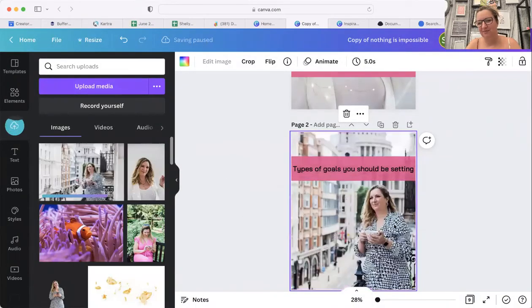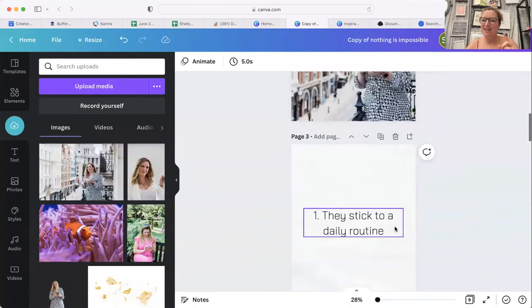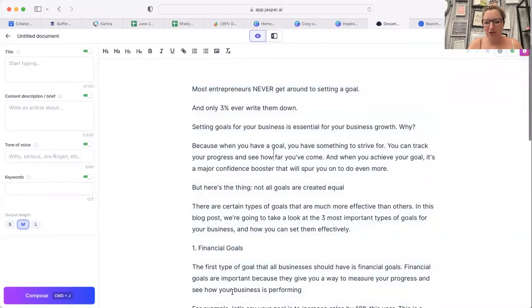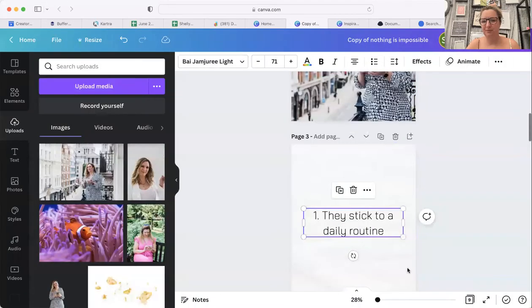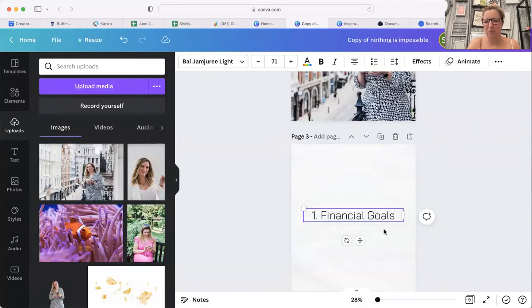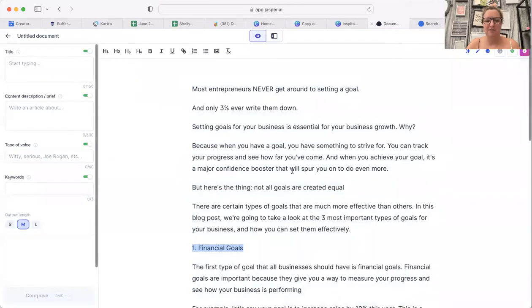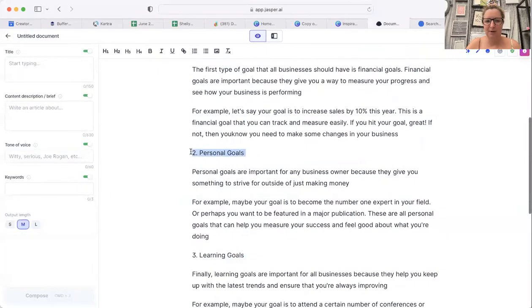And then what I do is I go to the blog, or I can just flick onto Jasper, and I'm going to just pull through the first point. So I'm going to go number 1, I'm going to come over and I'm going to copy and paste. So it's going to be that simple. Number 2. So again, go over, copy and paste, pull that through.